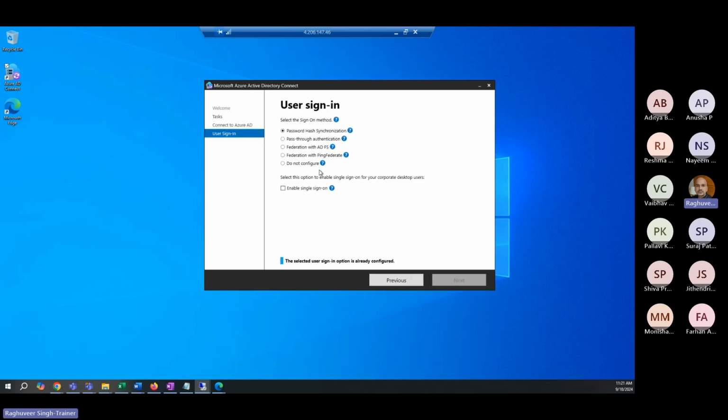Okay. Over here, you see pass-through authentication. You can see password hash synchronization is enabled and pass-through authentication is here. So the second radio button. This is pass-through authentication. It says pass-through authentication enables Azure Active Directory to authenticate users using your on-premises directory infrastructure. That's exactly what I started this topic with.